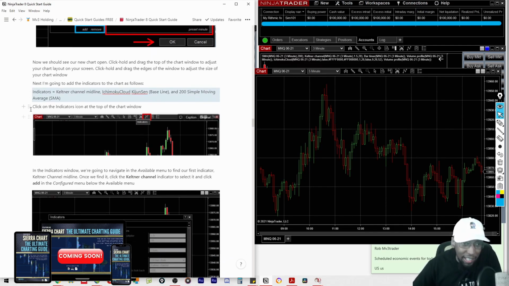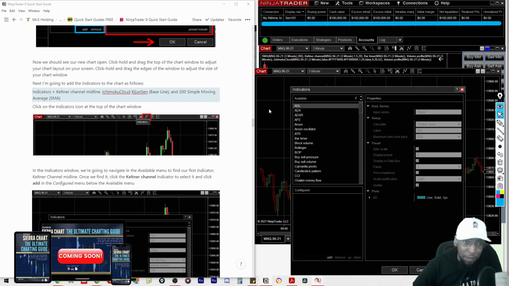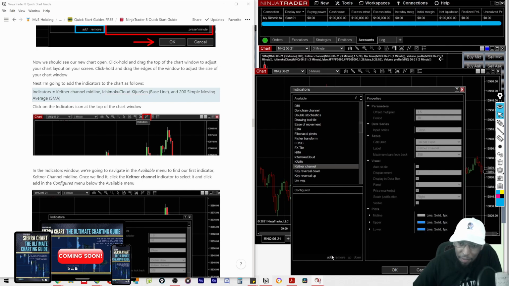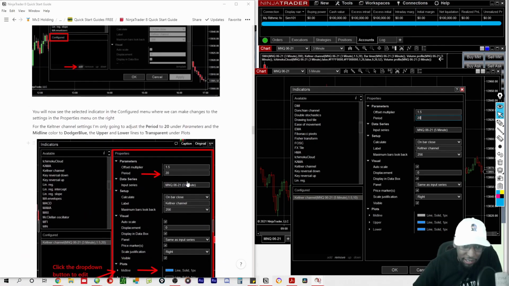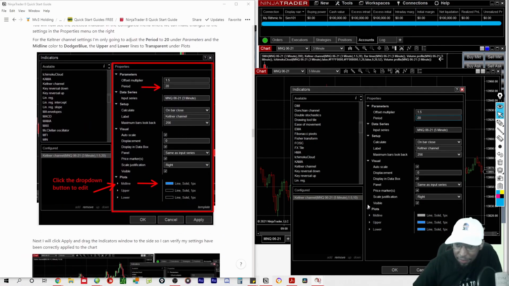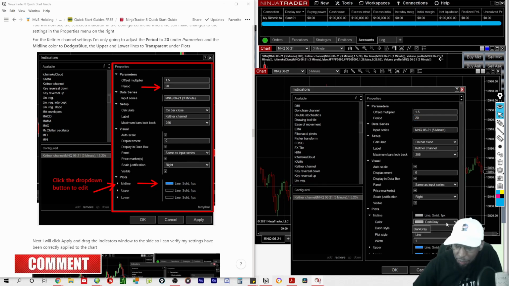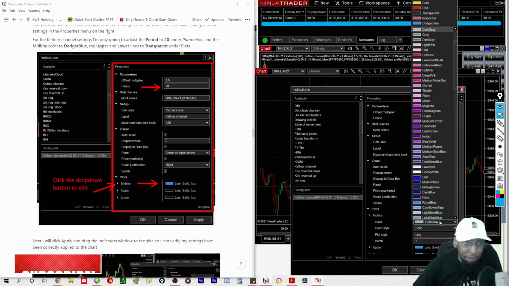So let's look for this indicator icon over here, and we're going to set our first one up, which is the Keltner channel midline. We scroll down, look for the Keltner channel, click right there, then go down here and click add. I'm going to configure it. We're going to make a couple changes here. I'm going to change this to 20. And I'm going to change our midline, because that's the one we care about. I made it Dodger blue.